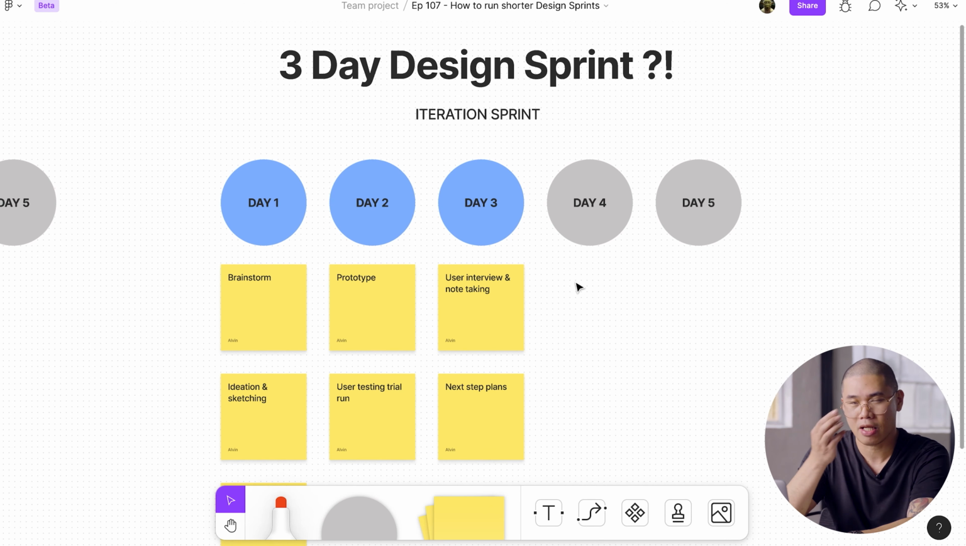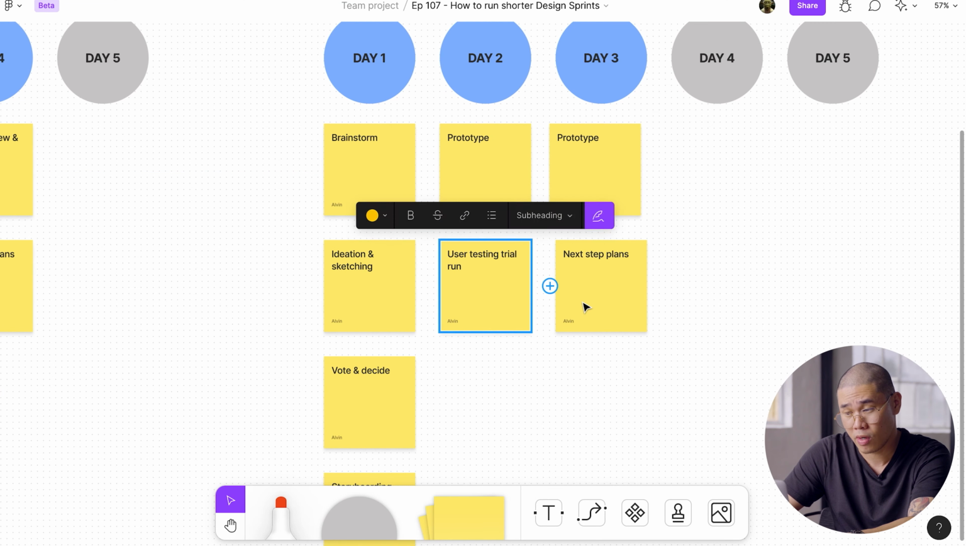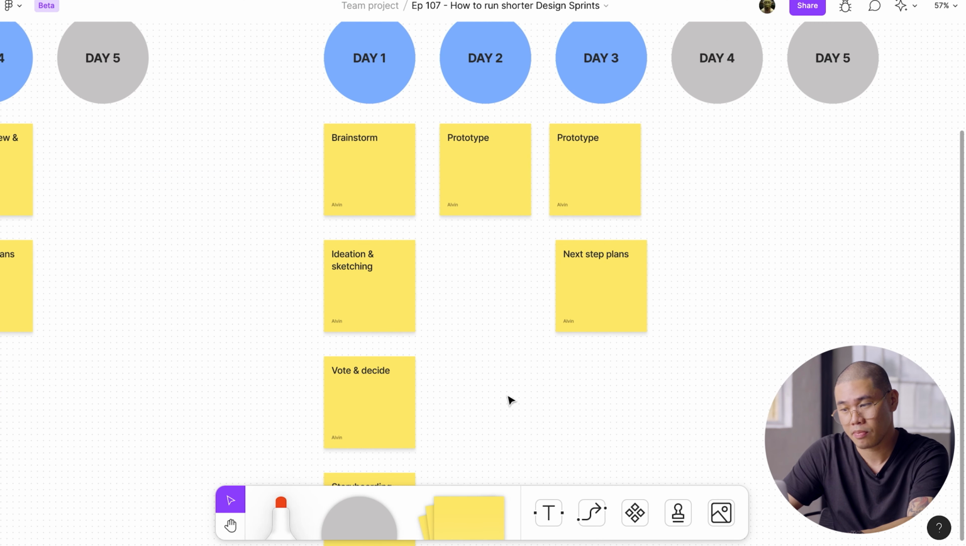Now, there's no set rules on how to do this or what's right or wrong. It really differs from case to case. There are parts where we feel like, okay, we don't need to do the user interview anymore, so let's not do this, but instead we'll have 2 days of finessing our prototype because we're quite confident. So it ends up being like that. Without the user testing, you just have 2 days of prototype and then still summarizing in the next step plan.